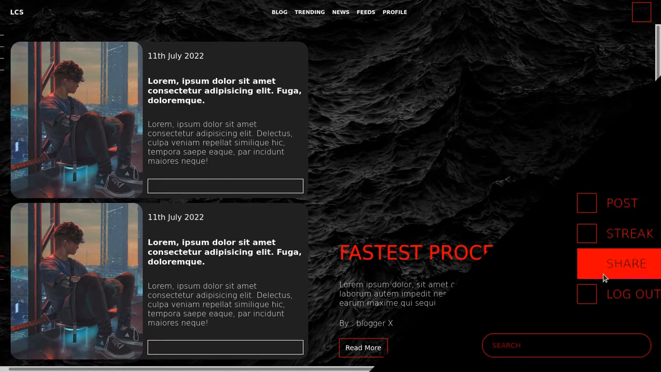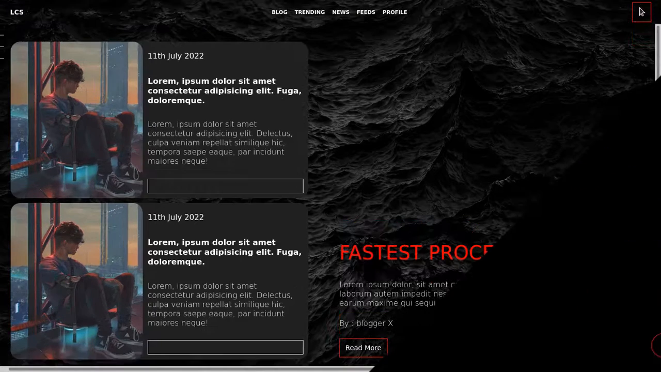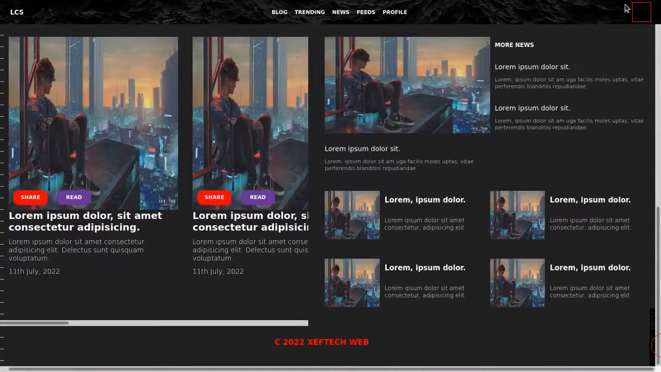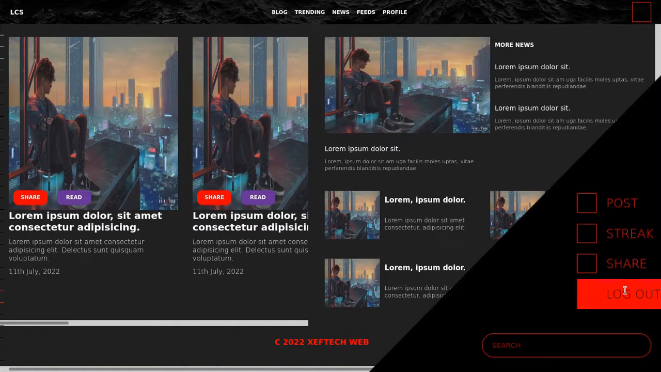Okay. So we have actually successfully added this particular navigation, and you can see if you move anywhere, it is still at the same place, right? Okay, cool.